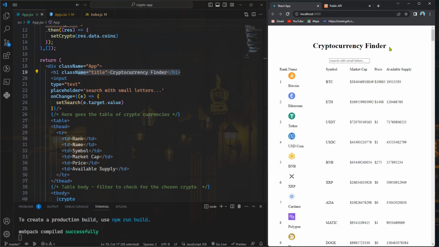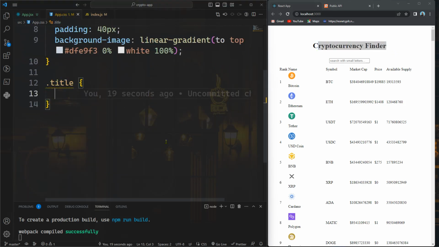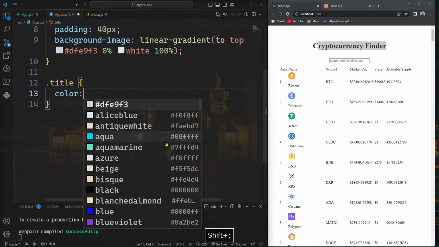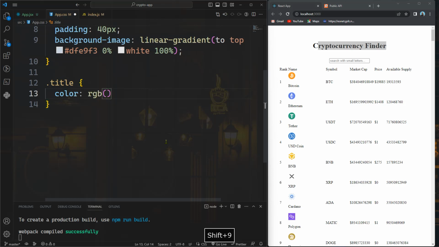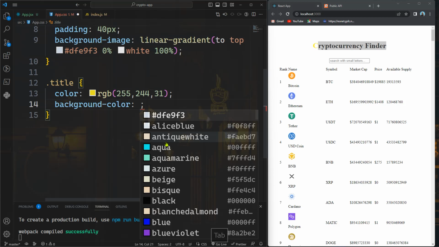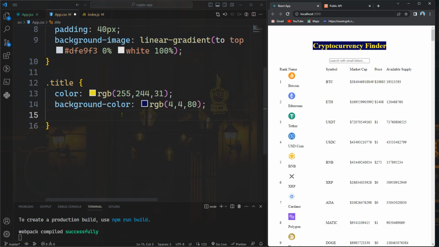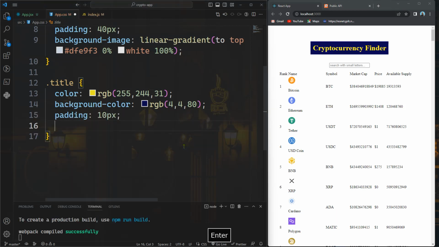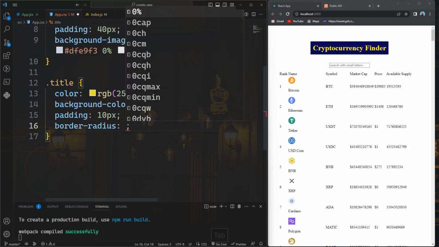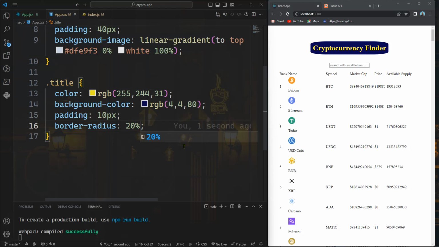Dot title, because we have dot title here, that we want to add background, change colors, stuff like that. So what I want to do is give it the color of RGB 255, 244, 31. That's a bit yellowish. The background color, we're going to do, again, RGB 4, 4, 80. Right, that's better. Padding, we're giving 10 pixels, for example. Border radius, we'll say 20%. Although 20% is not bad, actually. Yeah, let's do 15%. That looks cooler than the pixels.